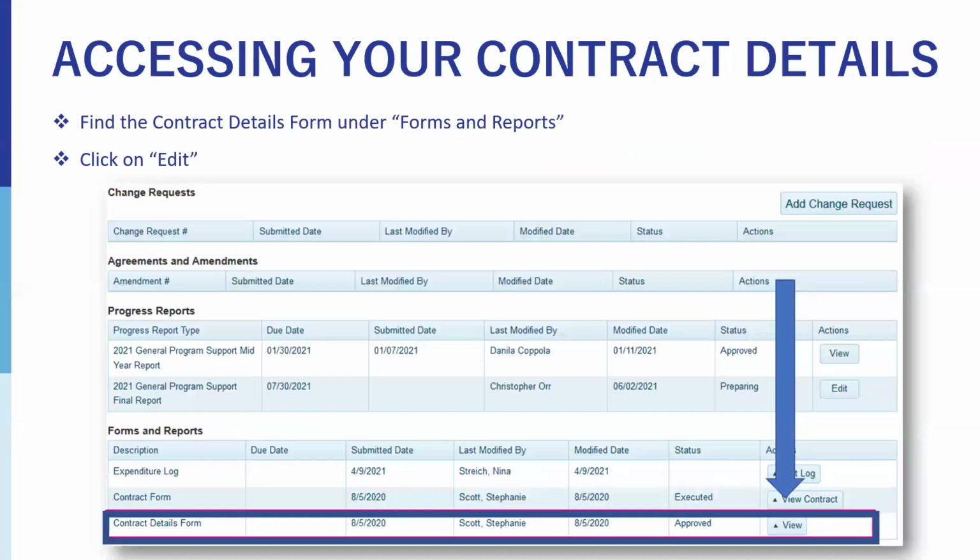This will take you to your grant record details page. Scroll about three-quarters of the way to the bottom to a section called Forms and Reports. Then look for the Contract Details form. This screenshot says View because they've already completed their contract details, but yours should say Edit.